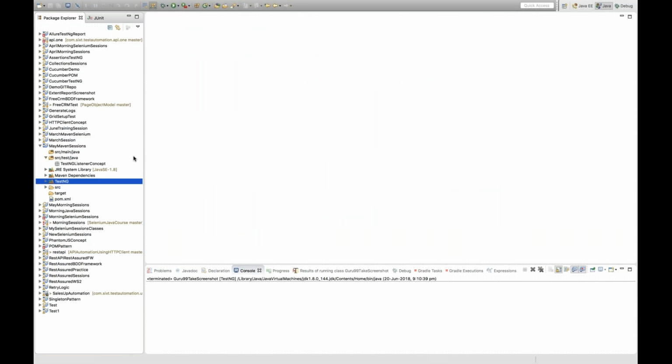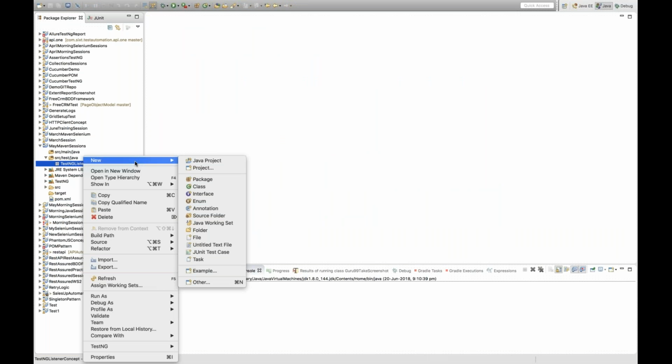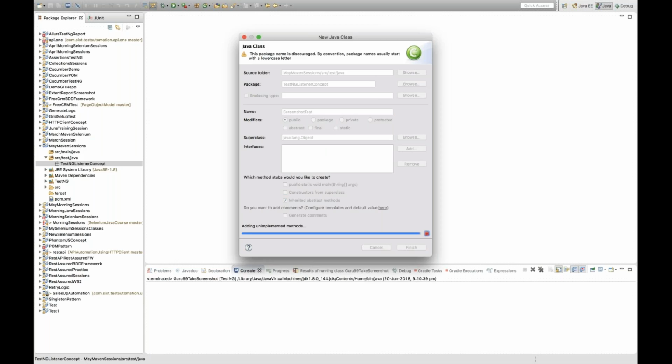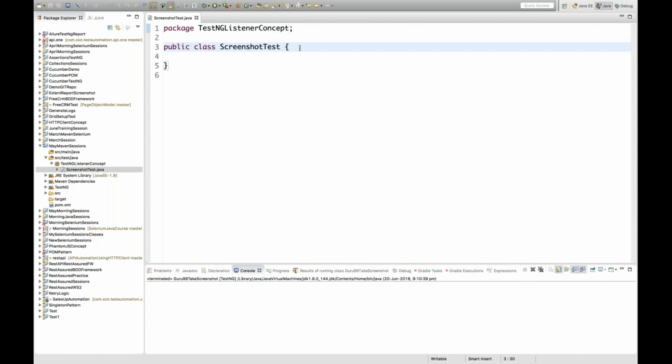Now in this particular package, I'm going to create a TestNG class. Let's say my class name is screenshot test class. Okay, without any main method, because in TestNG we don't need a main method.